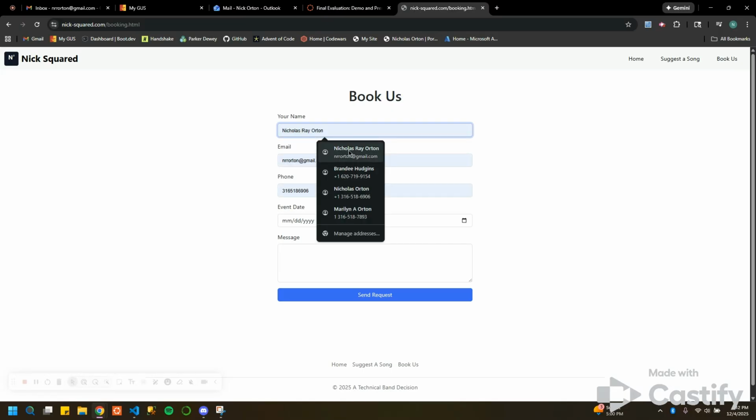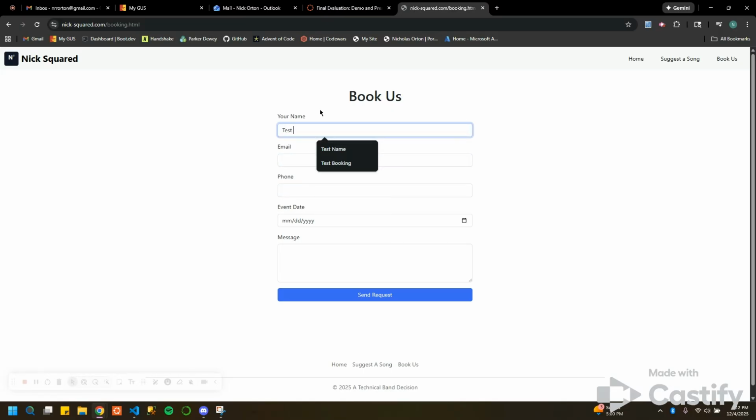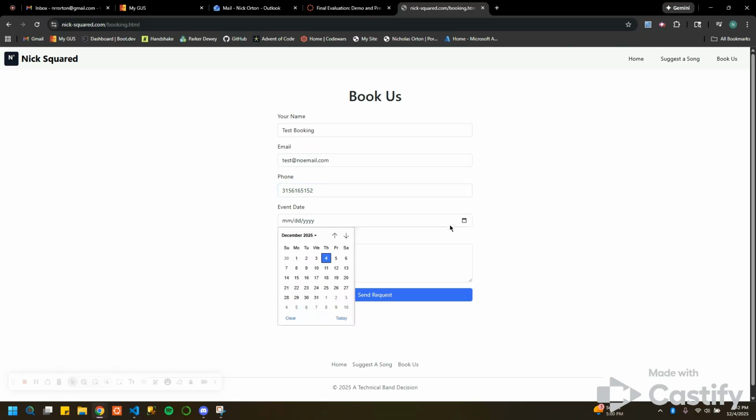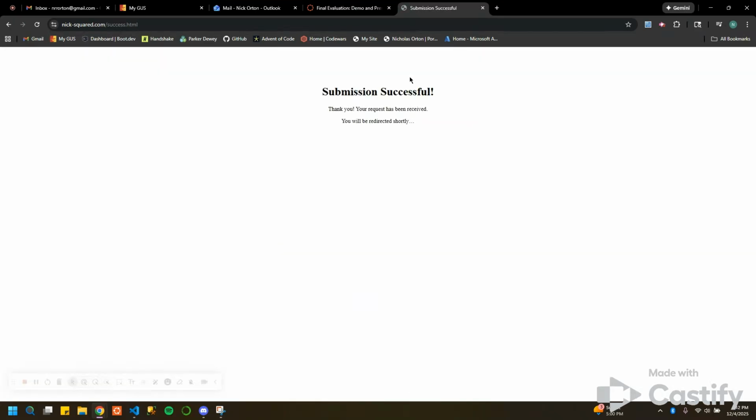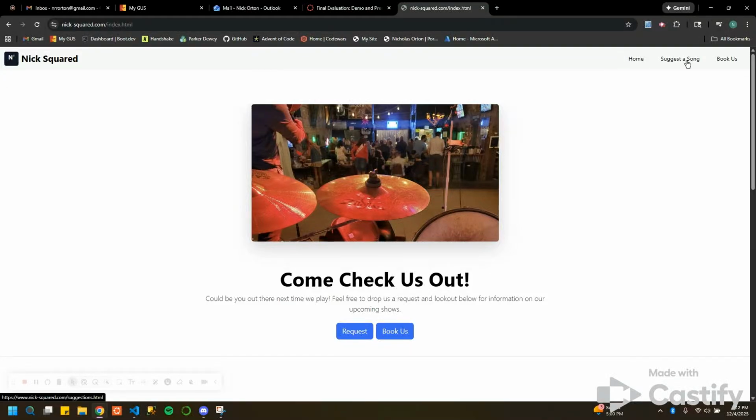And then lastly, I'm going to put in this booking here. That's booking. Say it's for tomorrow. Okay, so that's everything for this site, really. Those two forms are for anybody that wants to come in and suggest that we learn a song, and then this one here is for any venues, local or otherwise, that want to maybe book us.